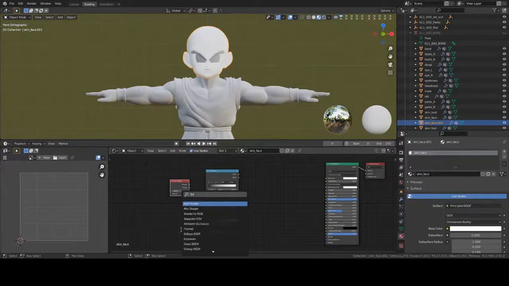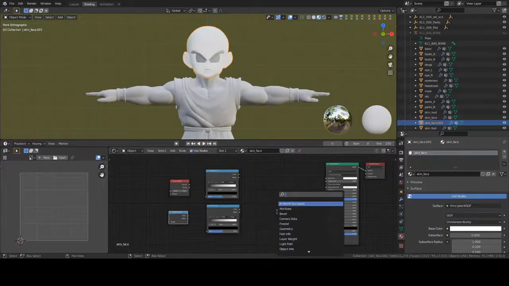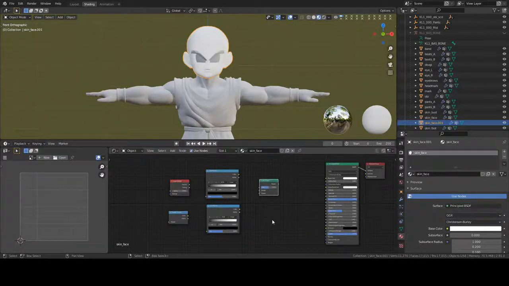Shift A, S for search, and put in shader. I'm going to go to shader to RGB. Okay. Then we're going to go Shift A, S. We're going to go in mix, and we're going to put in a mix shader. Shift A, S. We're going to go mix RGB. Okay, so you want to mix RGB.